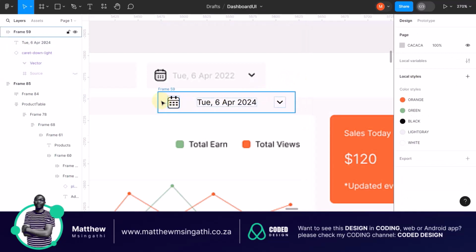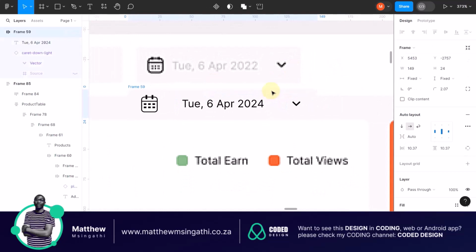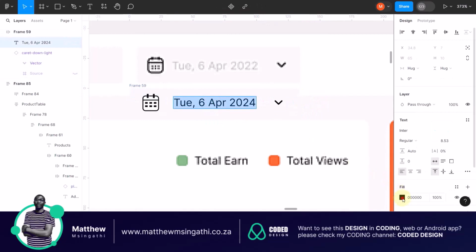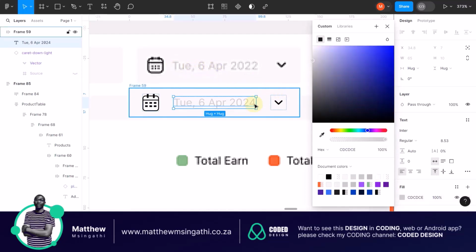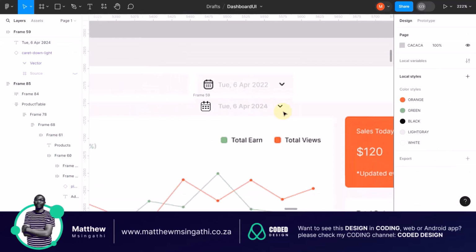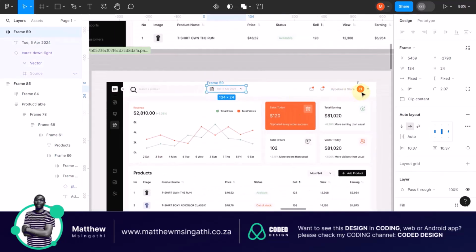Okay, I'm happy with this. Okay, then let's work on the size. I'm happy with this. Okay, let me sample this color. Okay, I'm happy with this, but let me just make it bold. Okay, I think this is much better. Okay, I'm happy with this.